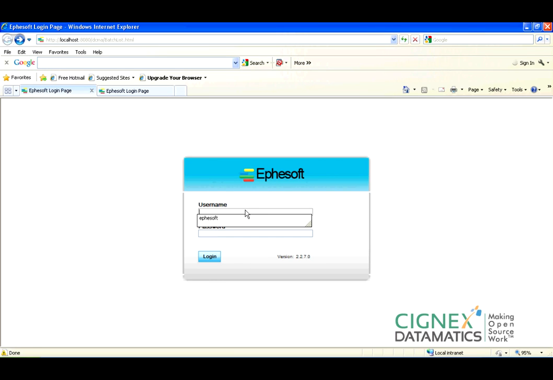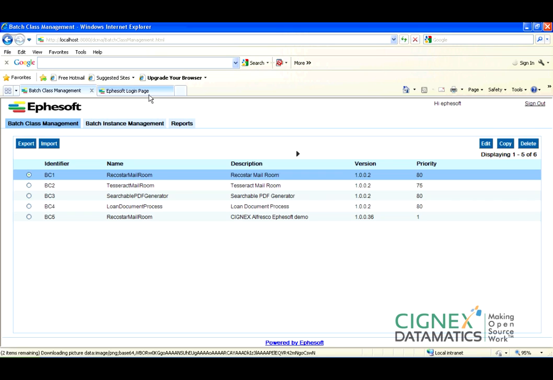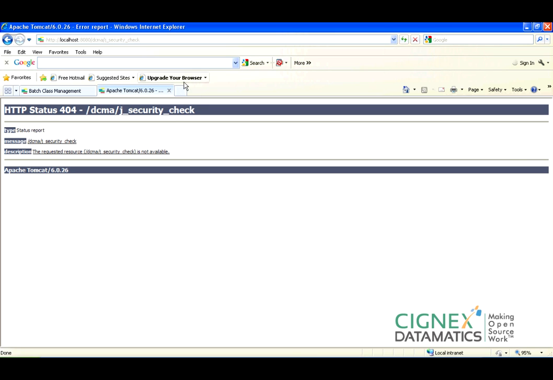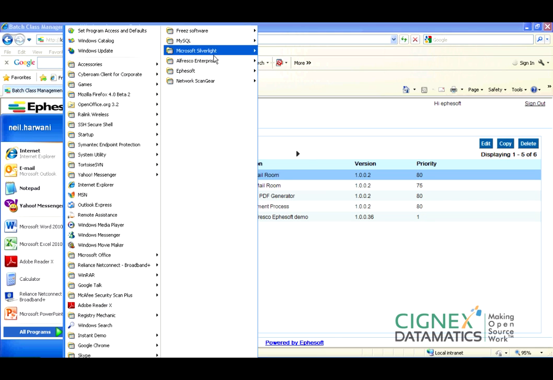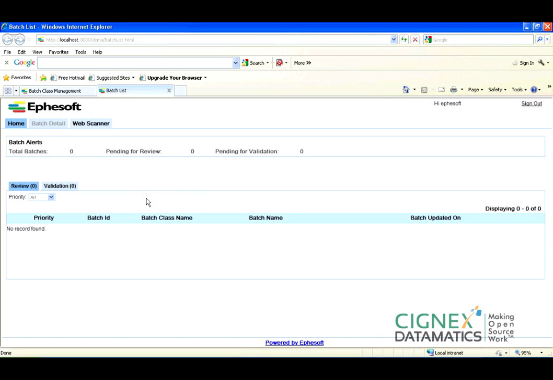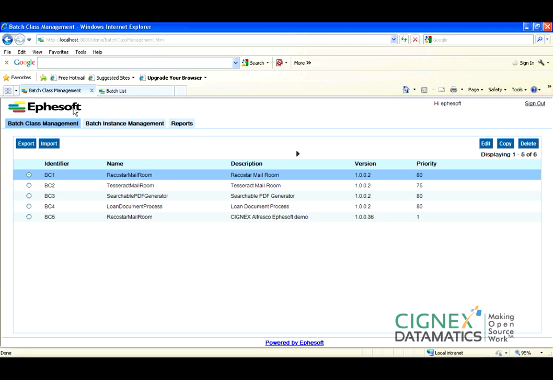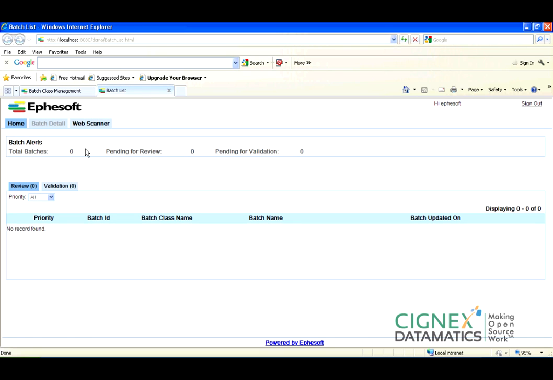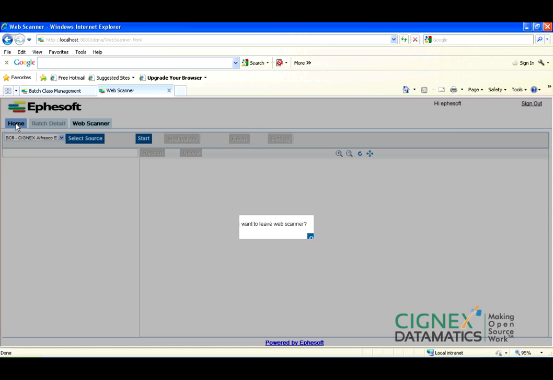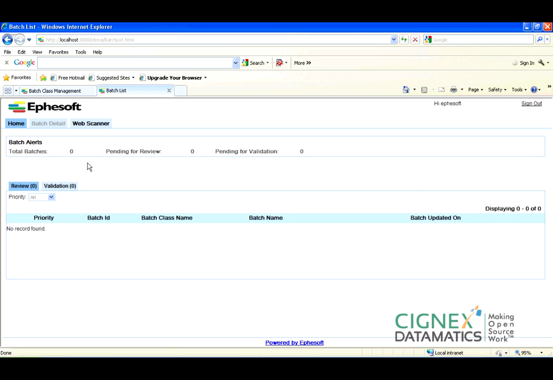Ephesoft has two parts to it. One is the admin console, one is the user console. Let us log on to both of them and see what are the features in them. This is the user console of Ephesoft, and this is the admin console of Ephesoft. In the user console, we have options like web scanner, from where we can scan from the scanner and select the workflow which is supposed to get the file. We have an option of batch detail, in which we do the review and validation.